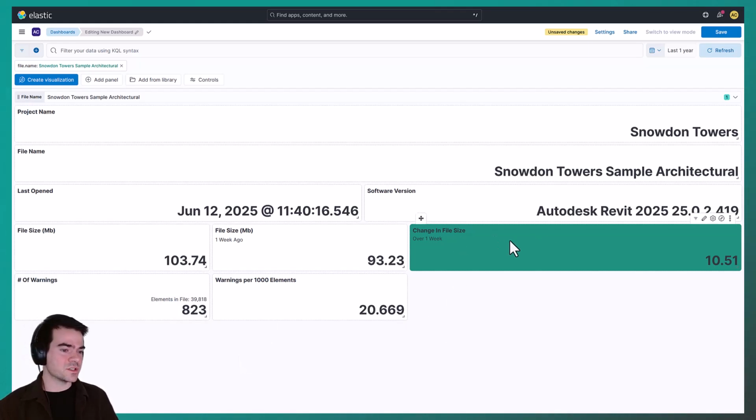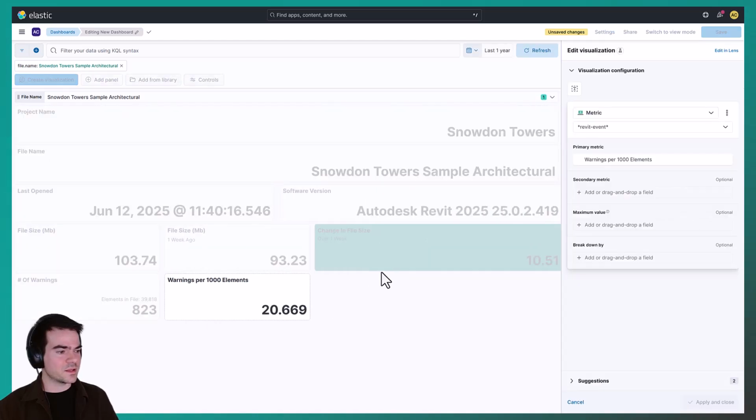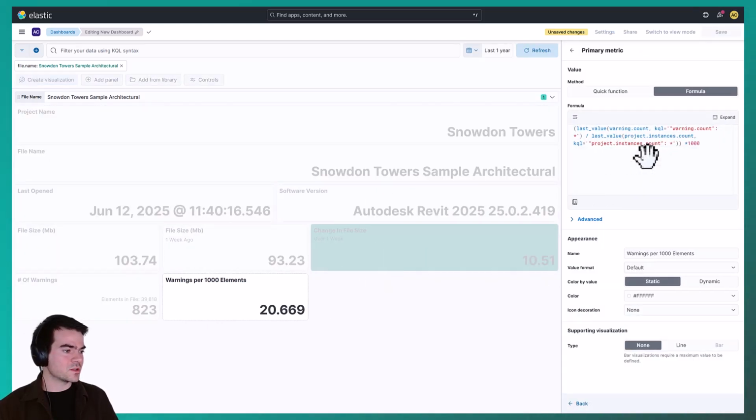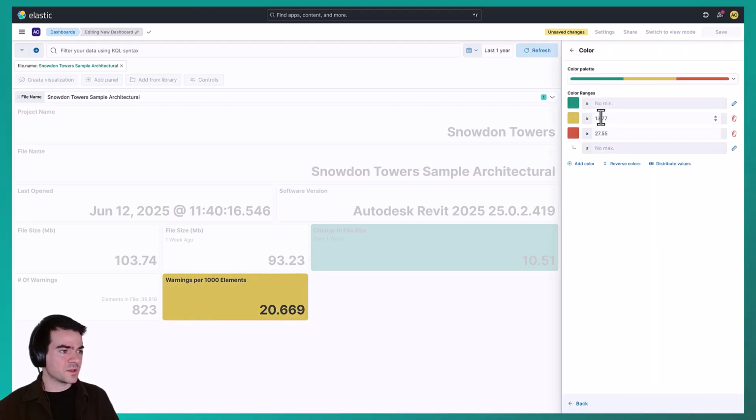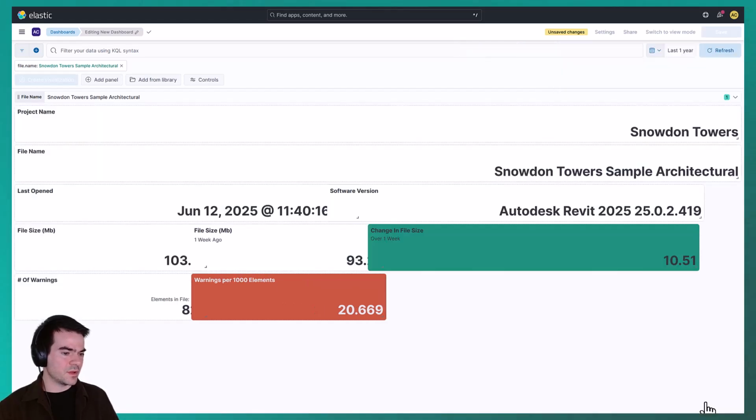Now, similar to the change in file size, let's color code the warnings per 1,000 elements. I can click on the Edit Visualization, click on the primary metric, on the color by value, we'll set it to dynamic, and then choose the thresholds for the acceptable range of warnings per elements. So in this case, if I have less than 2 warnings per 1,000 elements, I'll consider that to be good. But if I have over 10, I'll consider that to be red, and this project needs additional attention. I can press back, apply and close.